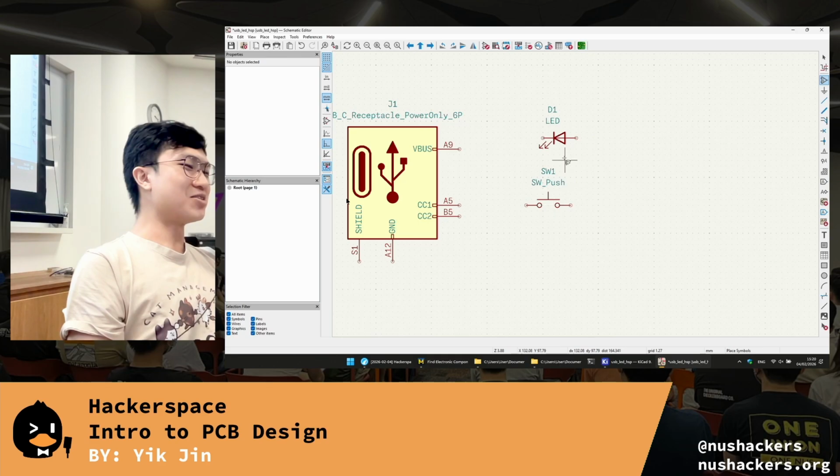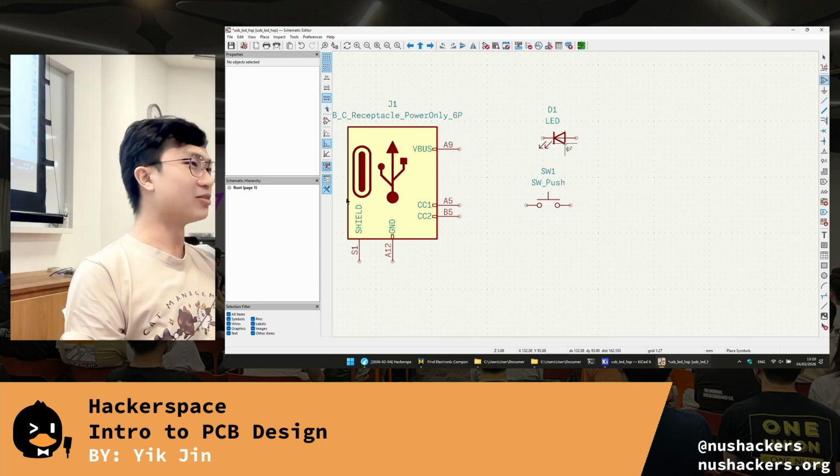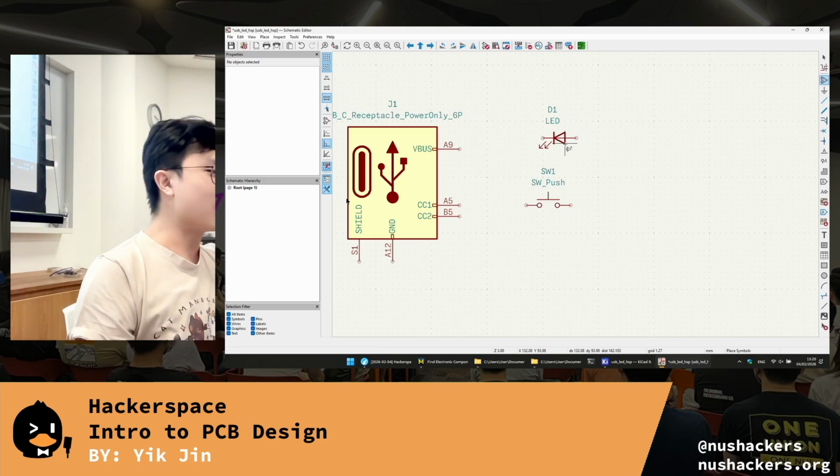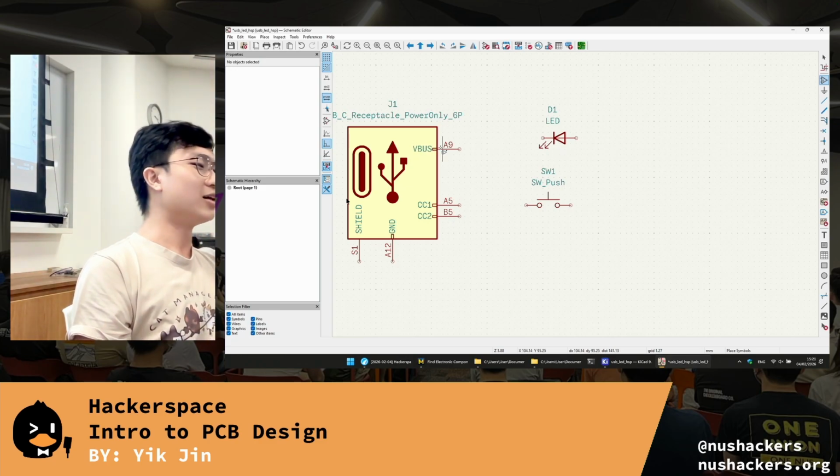Okay, so now we have 3 elements here, so we can start happily piecing them together. How do we piece them together? We need to wire them up. To wire them up, we need to first see where the power source is. V-bus is the power source. For USB standards, USB provides 5 volts, so V-bus will be around 5 volts. So this is your 5 volts. You want to link it to the button, then link it to the LED, then link it to ground.